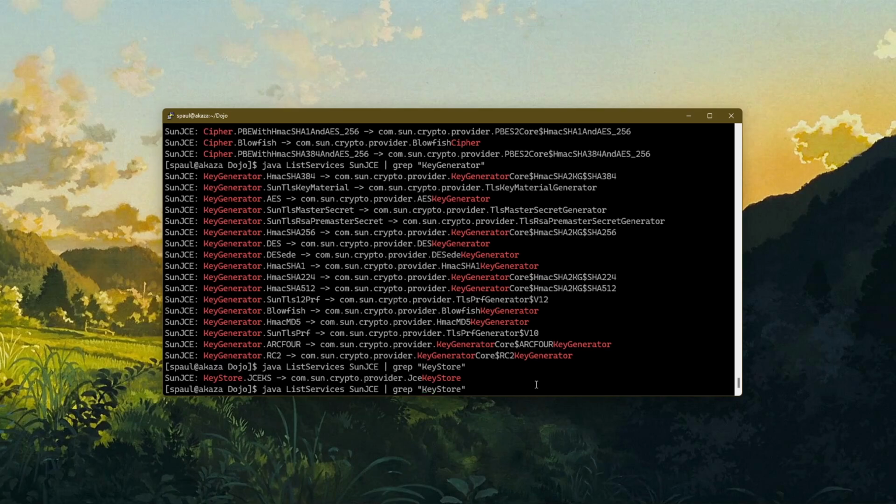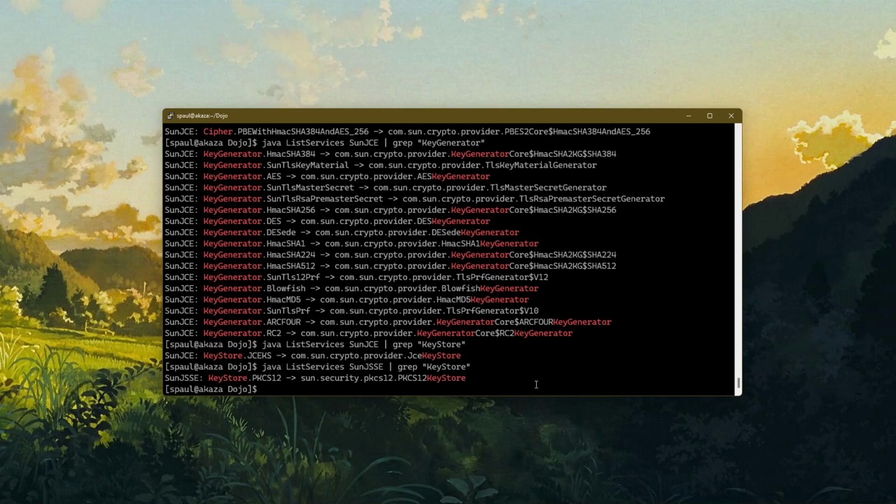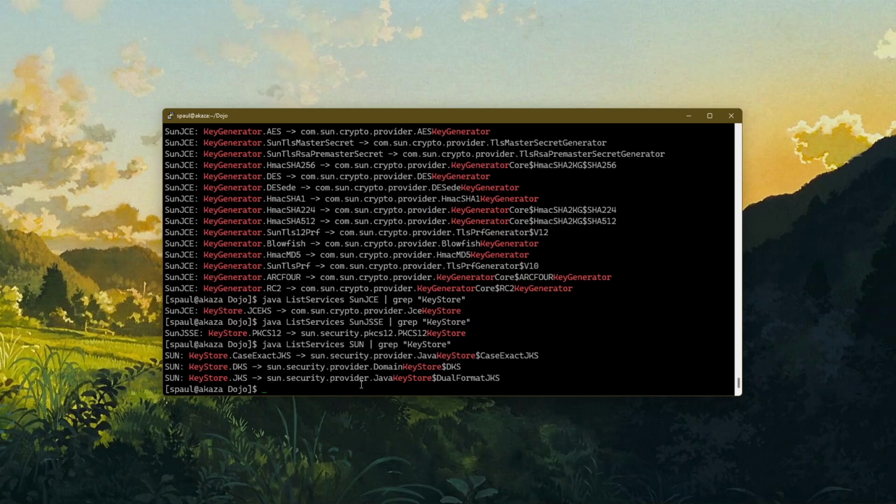Let's change this provider to SunJSSE. I'm sure you remember this name as well, PKCS12. So PKCS12 keystore is a part of SunJSSE. And what do we have for our Sun provider? Our Sun provider has JKS and DKS and then CaseExactJKS. We have already used JKS in our previous video.